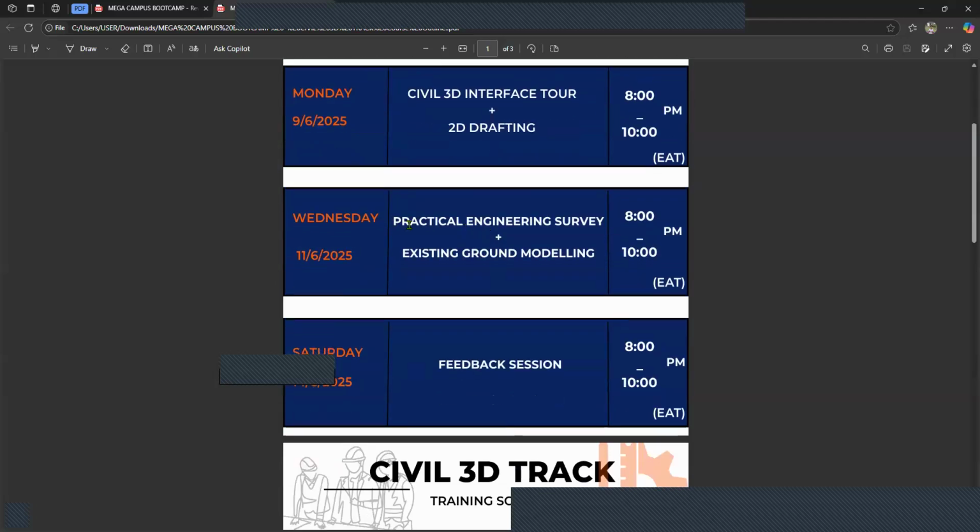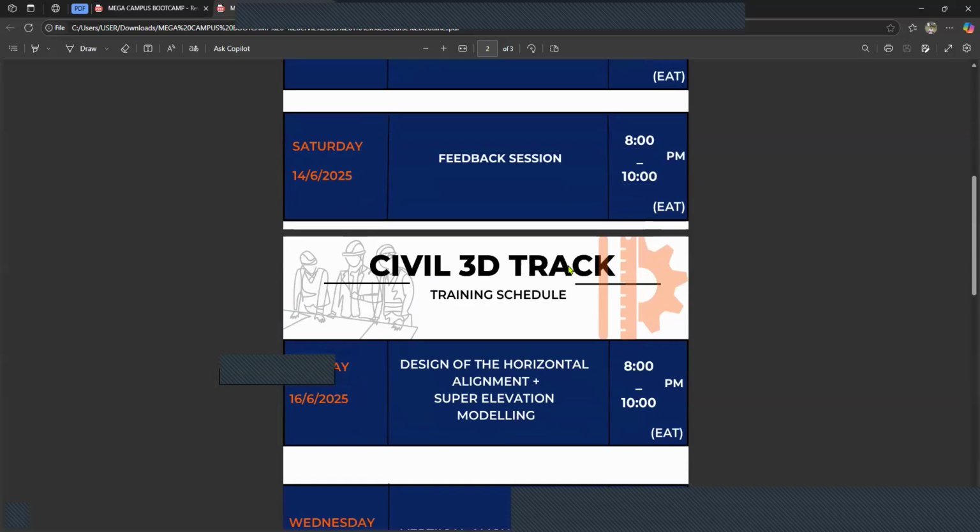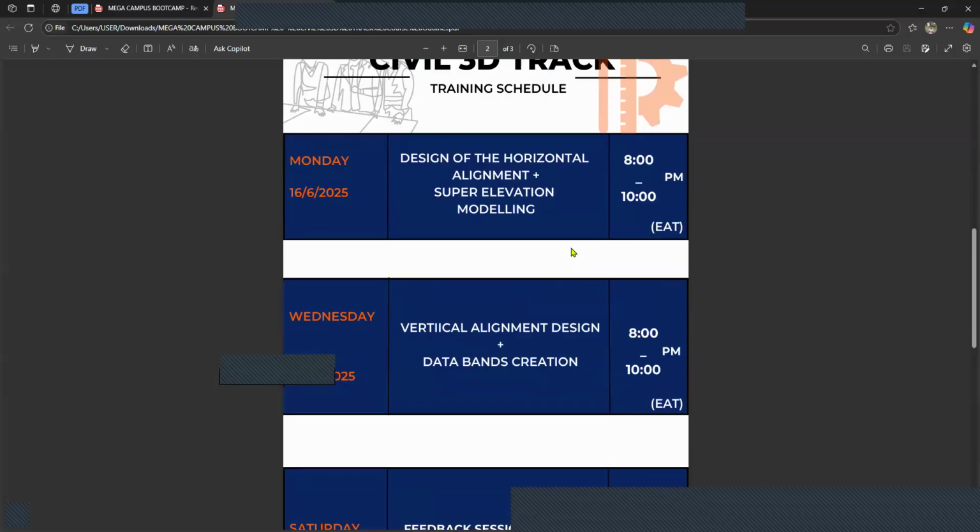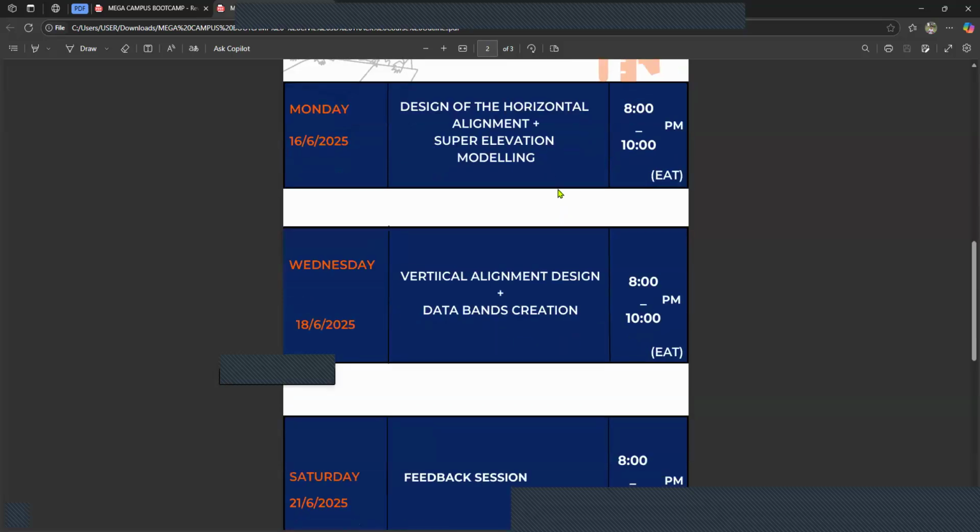Then on Wednesday, it's going to be about the practical engineering survey and existing ground modeling, followed by the feedback session. Then second week will be about designing the horizontal alignment and super elevation modeling. I'm sure for my guys in second, third year going upwards, you may have interacted with some of these elements and they may sound familiar, okay?